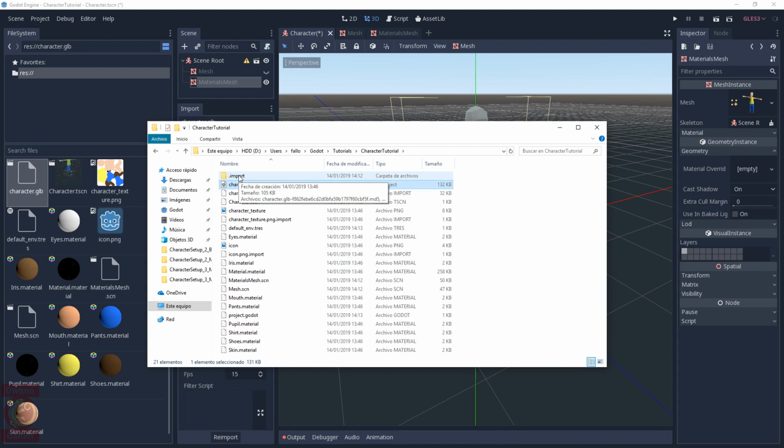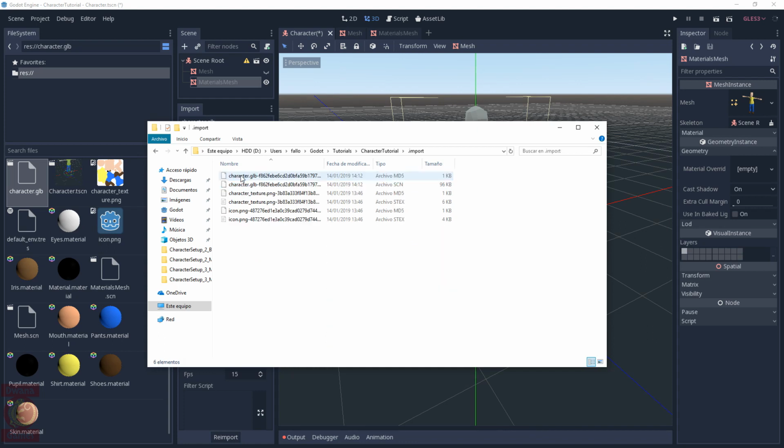We also see this .import folder that doesn't appear in the file system dock of the Godot editor either. Here is where all the resources are imported. We can find files with names that make reference to the character.glb. These are actually the files that Godot uses for resources, but we don't really have to care about these files. These files are there just for Godot, and we have to think as if we were using directly the original file. That's the magic of Godot's implementation.